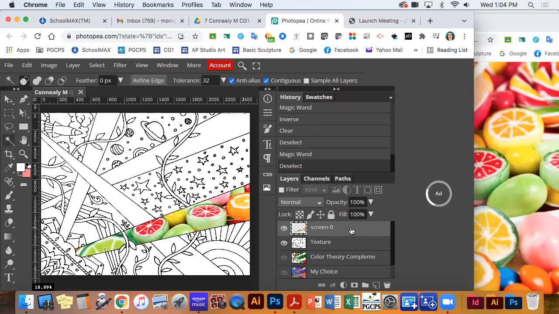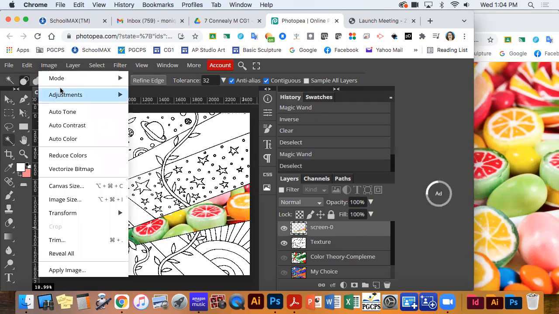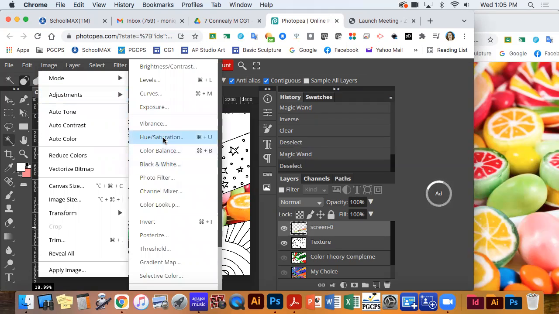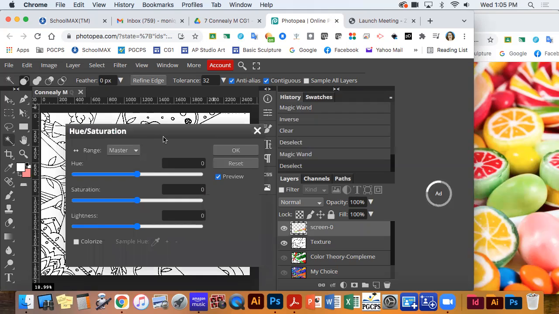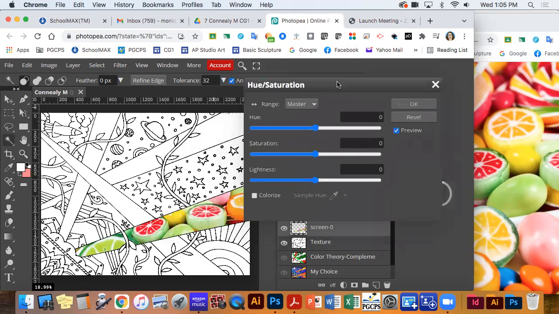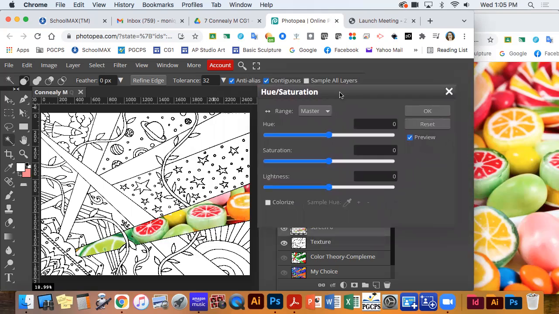But if there's a bunch of things on the layer, then you want to select just the parts that you want to colorize. But this is on one layer, so if I'm going to make this all purple, I go to Image, Adjustments, Hue Saturation. Remember we did that with our pictures, our photos. That was something we did a long time ago. And if I just drag the hue, it'll change it.